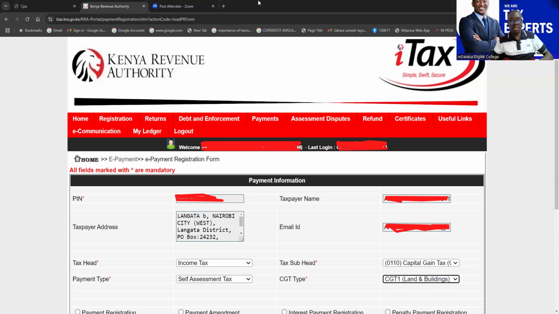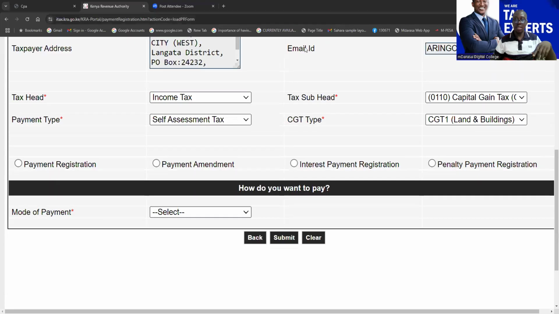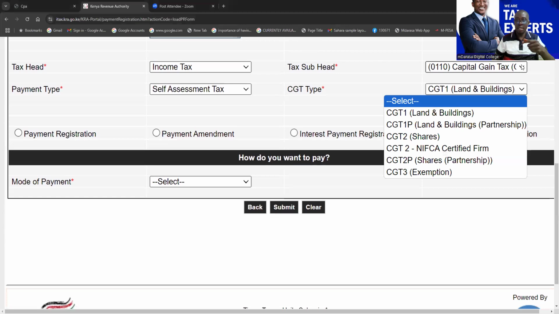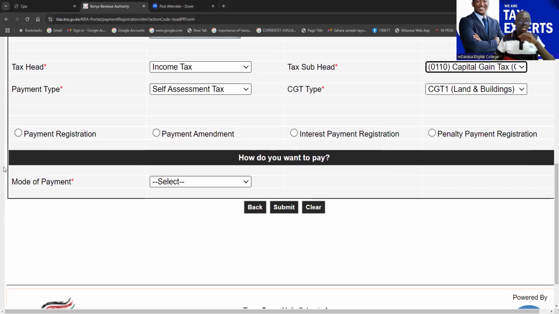Now, these are what you need to check. Basically, this is what we'll be having at this point. We've selected capital gain tax, land and buildings, and under income tax, we have selected capital gain. So what you need to do now is fill in these details.